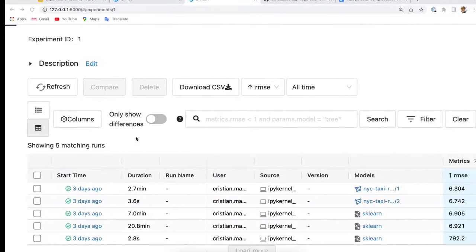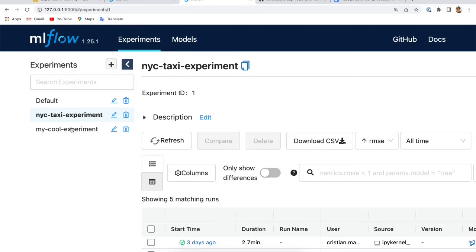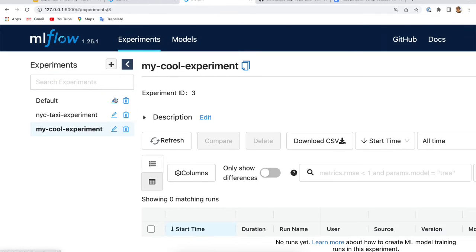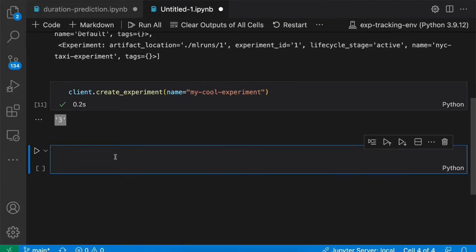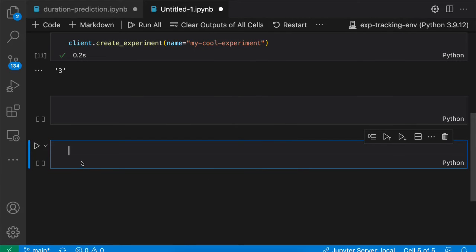If we go back to MLflow and check the existing experiments, let's refresh this, and here you can see there is a new experiment. Regarding runs, in this case, let's imagine that we are trying to understand, for a given experiment, what the best models or the best runs are.